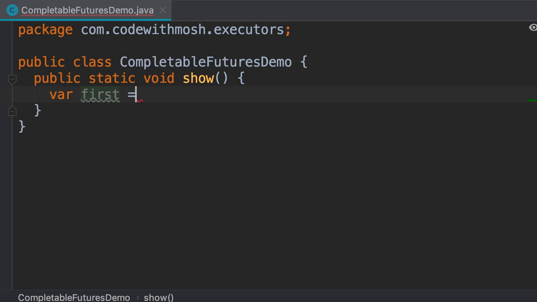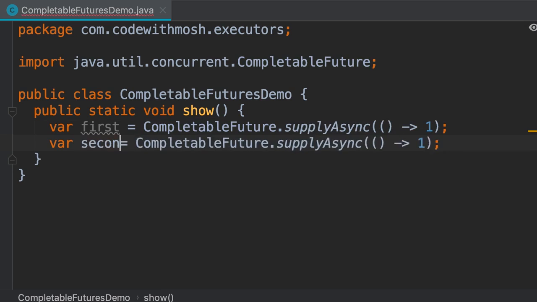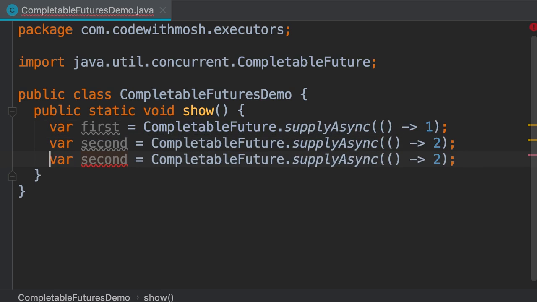Here's the first one. We set this to CompletableFuture.supplyAsync. And here we return 1. Here's our second task. We return 2, and here's the third task. Now, we want to wait for all these tasks to complete before doing something else.